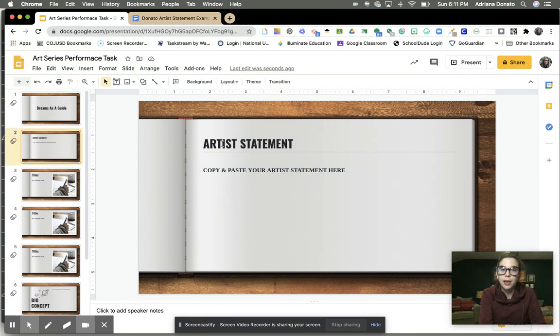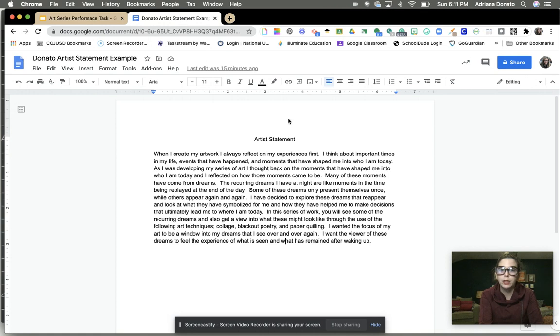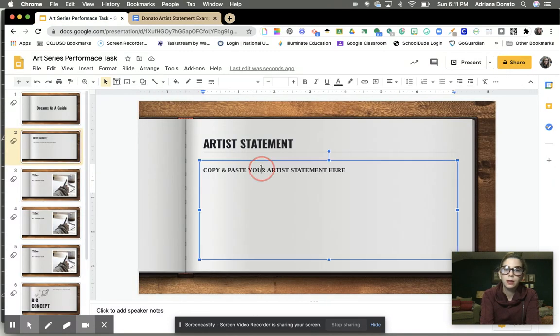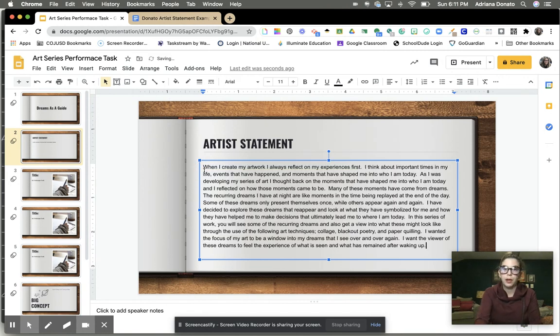Now on the second slide, it's asking you for your artist statement. All I want you to do is copy and paste your artist statement from your typed document to your slide here. So my artist statement is typed in my document. I am going to click on all of that, copy this, and paste it right here. So I'm going to delete what this says, where it says copy and paste, and I'm just going to add my artist statement right there.